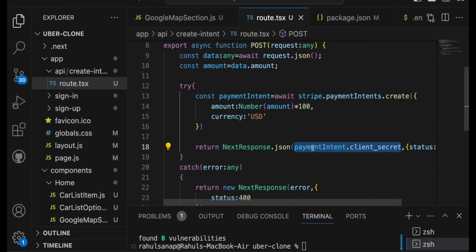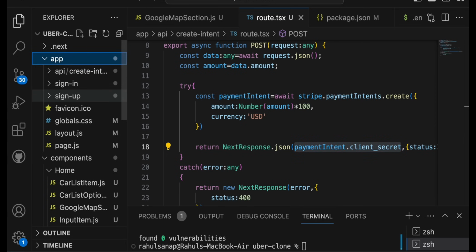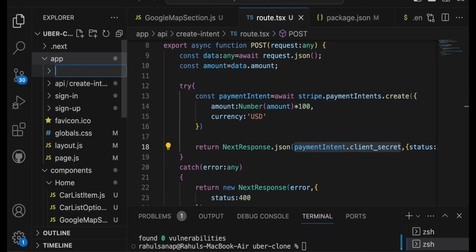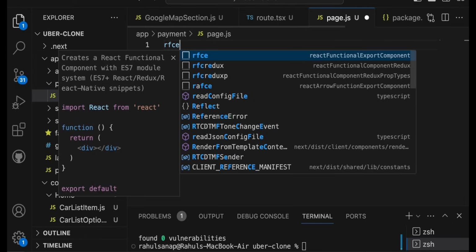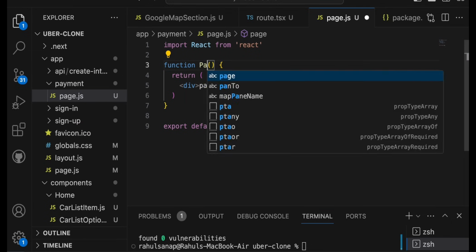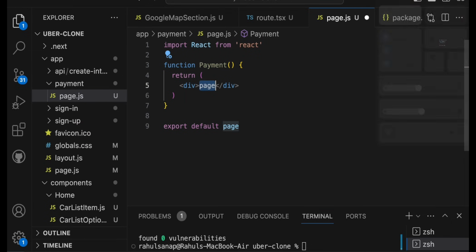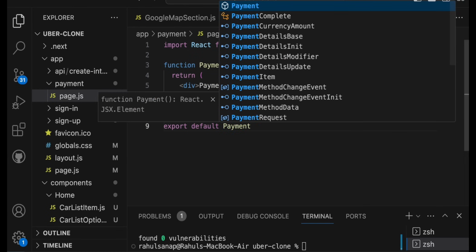Next thing we need to do, we need to create one page, which is our payment page. So what we need to do inside the app folder, this is a completely new page, and over here you can create a new folder and we can call it payment. This will be our new page, and inside that I will get page.js. So add the default template here, and obviously I will rename this to payment, and here as well payment, and save it.